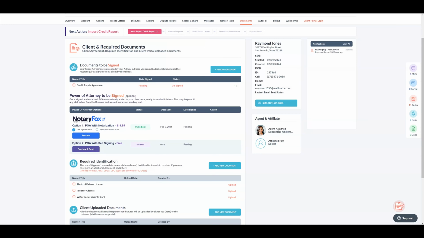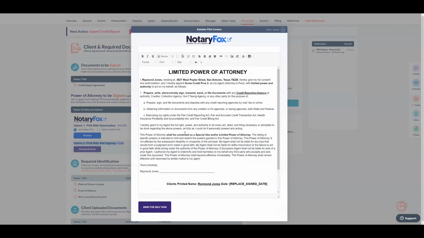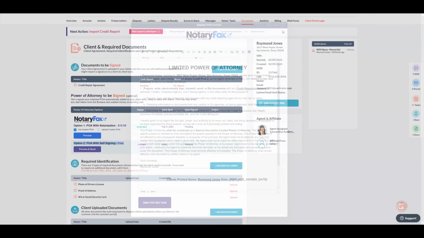With the second option, labeled as POA with self-signing, you can send an email to the client with the document attached. This service is free of charge. This version will not be as effective as a fully notarized document since it is just a standard client-signed document.